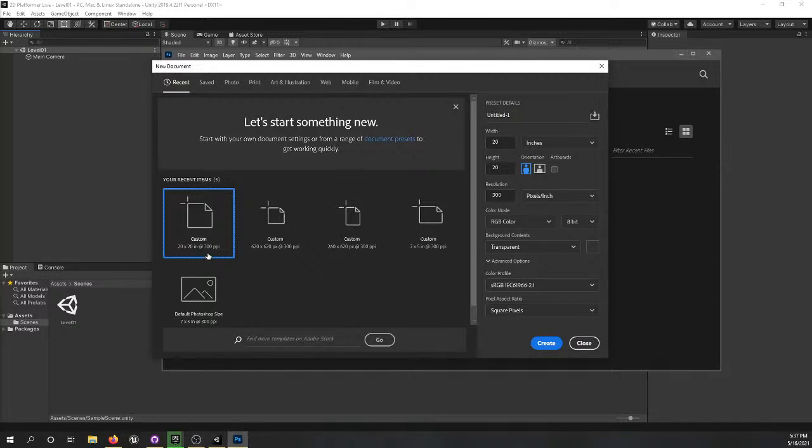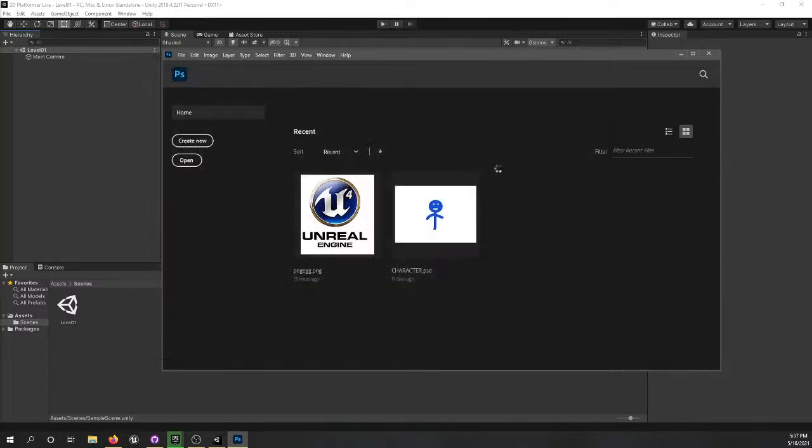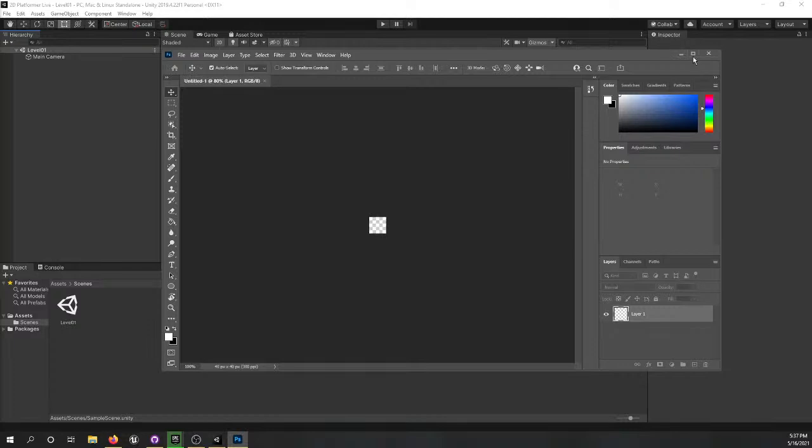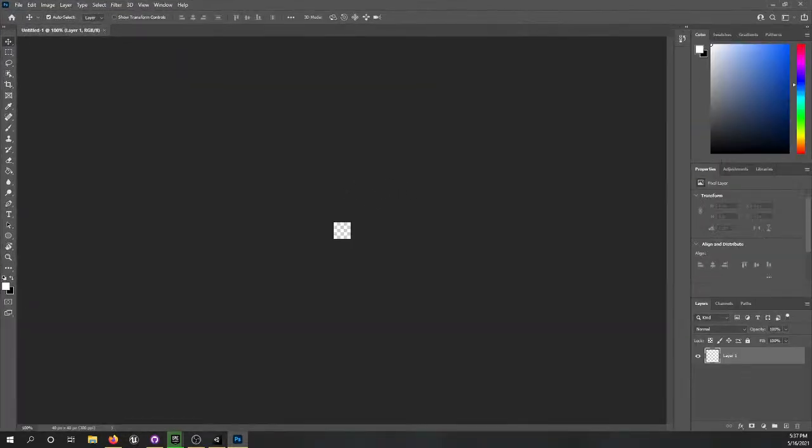So let's call it project. I'm gonna make it in pixels. Let's change it to maybe 40 pixels would be great. So like 40 by 40. So yeah, let's go. Let's maximize the window.